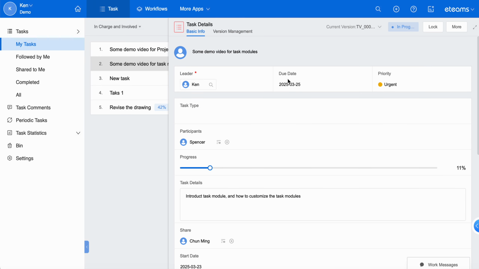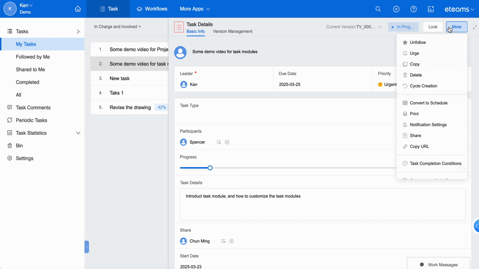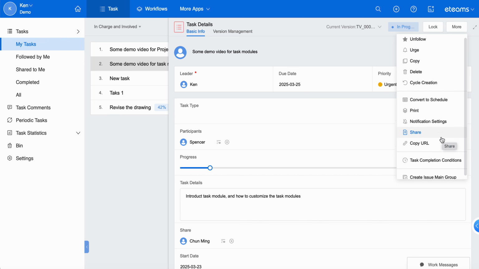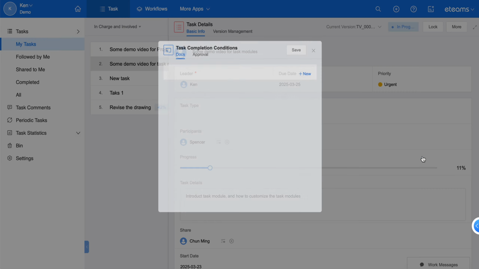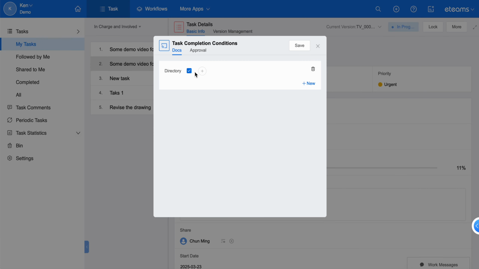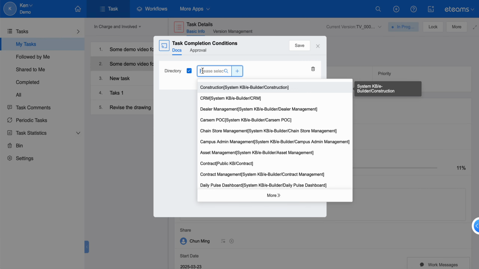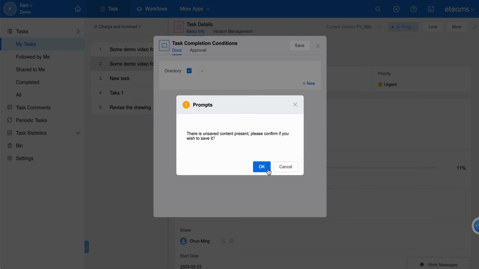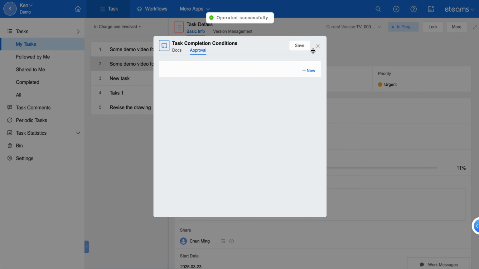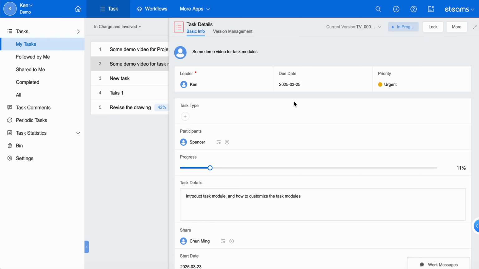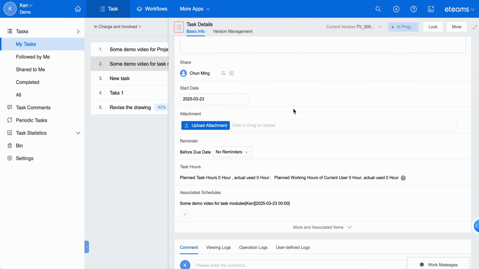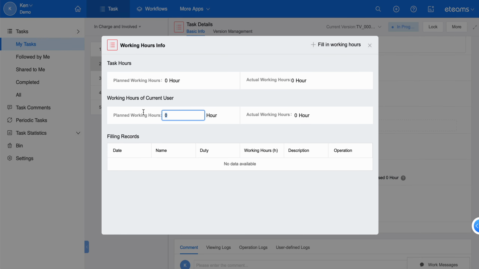So for this task here, right, what we can also do is set some kind of task completion conditions. So here you can see it's like the directory or some others or the approval. So we want to set the approval as the task completion condition before it's complete. There's also one more quite useful feature. It's called task hours. For example, for this task, we plan to have 20 hours to finish this one. So planned working hour is 20.